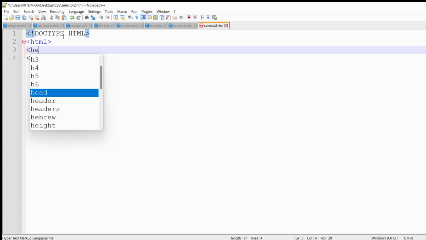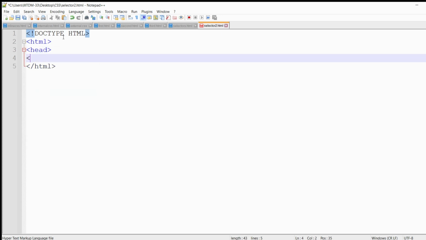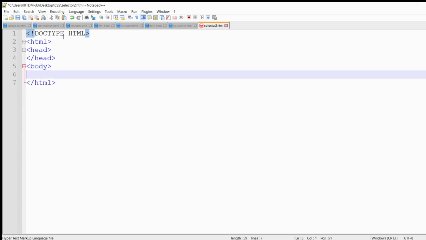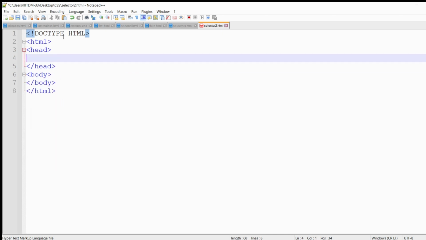So let me open the head tag and close the head tag. Similarly, I will open the body tag and then close the body tag. Inside the head tag, I will use the title tag to provide the title for the web page. So I will write selectors in CSS.